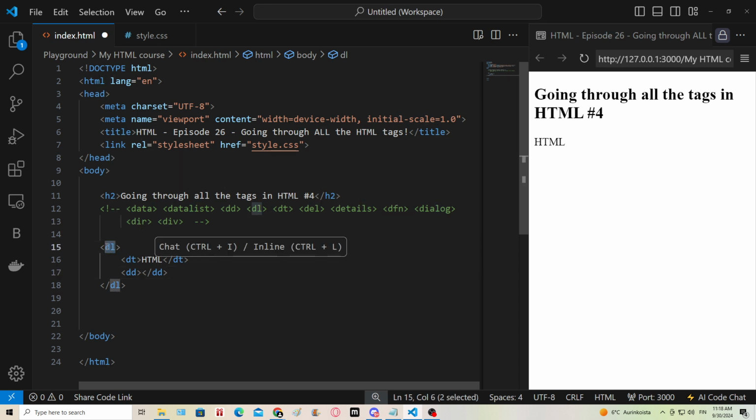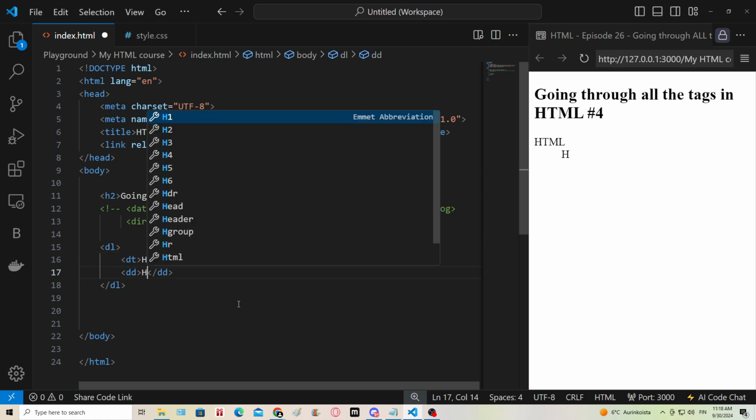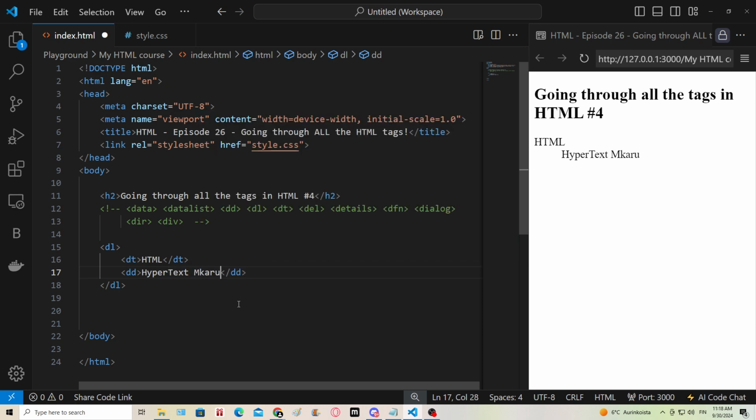So the DL means description list. DT stands for definition term. And DD stands for description data. So yeah, let's type in hypertext markup language. There we go. And then I'm gonna make another one.